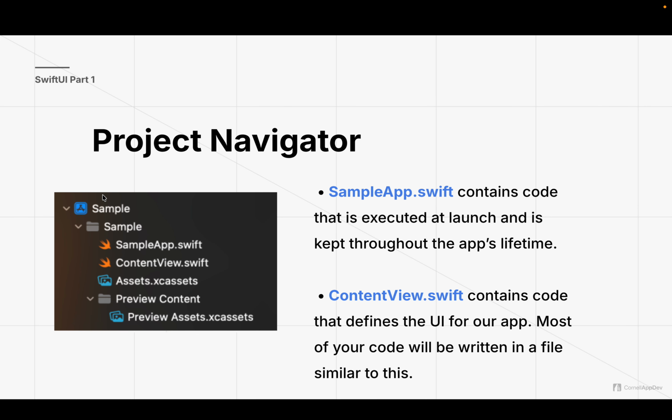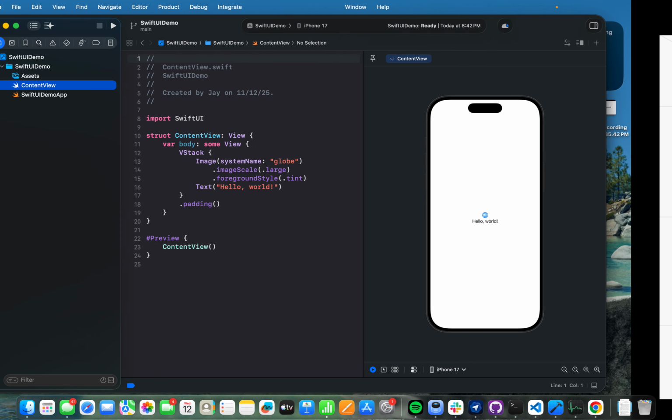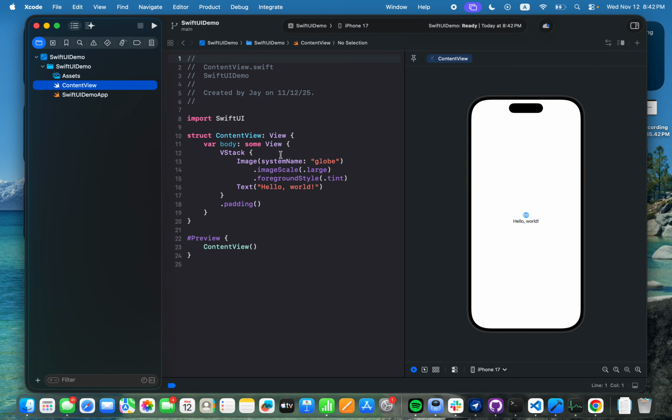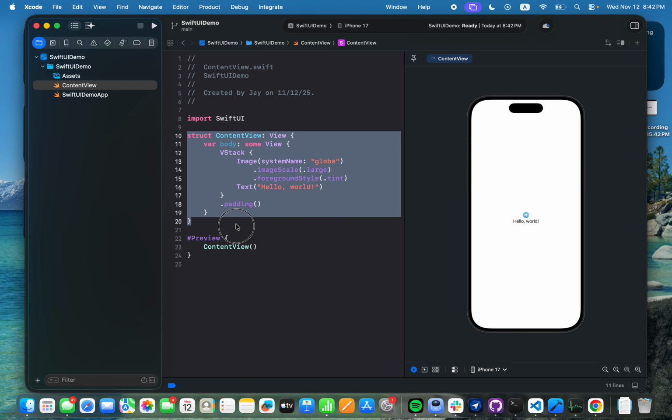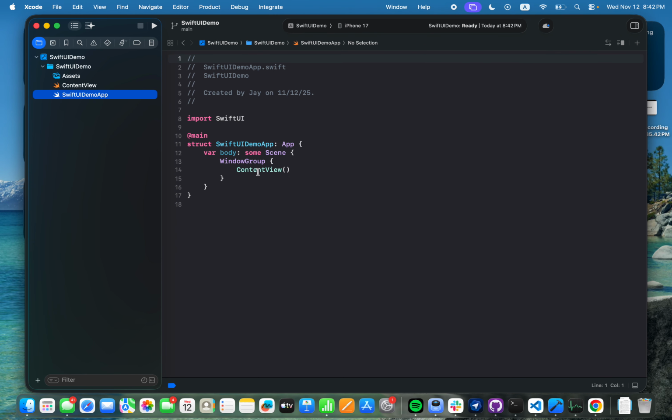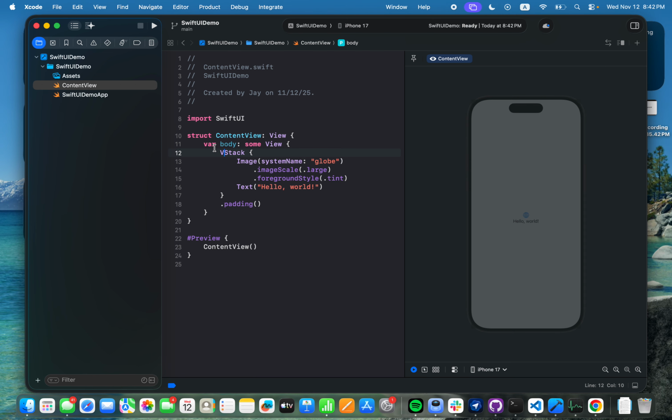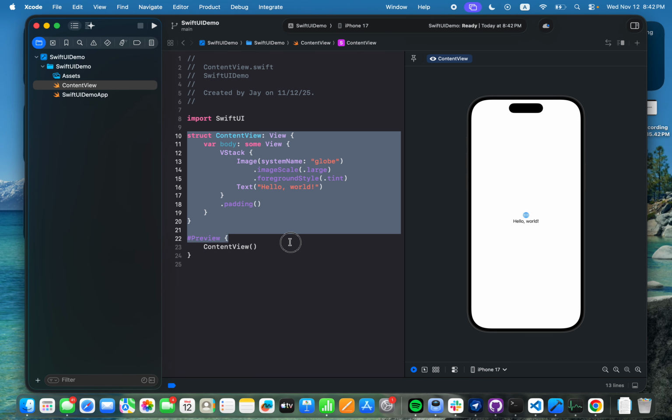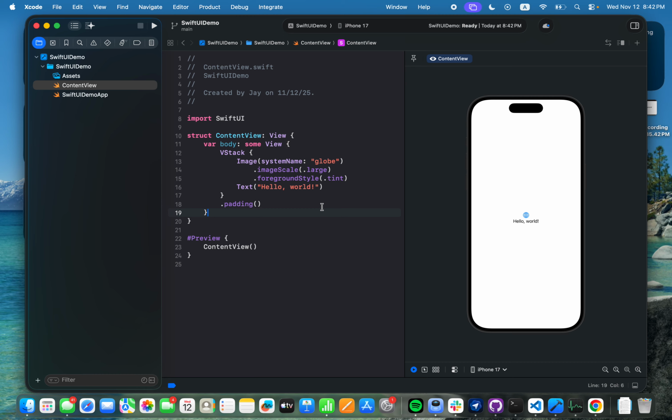So in the project navigator, you have a sample app that's Swift. It contains the code that is executed at launch, and then it's going to be kept alive throughout the app's lifetime. And then we also have a content view that's Swift. It contains the code that defines the UI for our app. Most of your code will be written similar to this. So the SwiftUI demo app calls the content view when the app is being launched, and then the content view will contain some kind of view structure that your app navigates to.